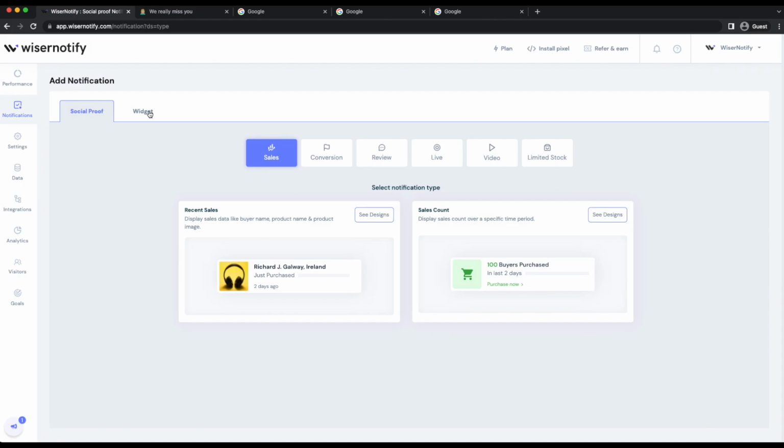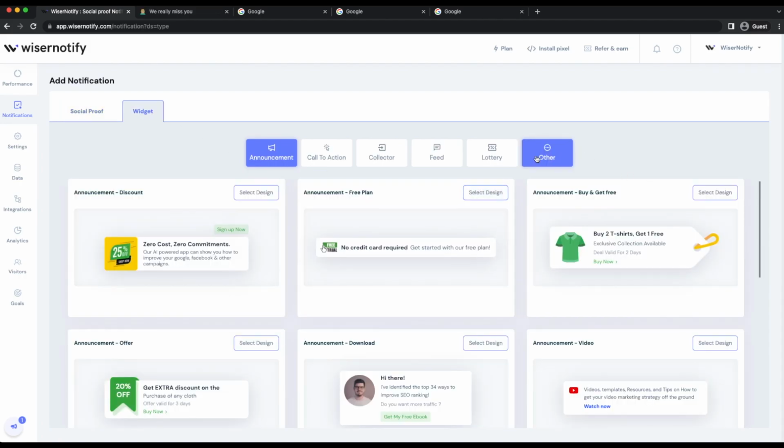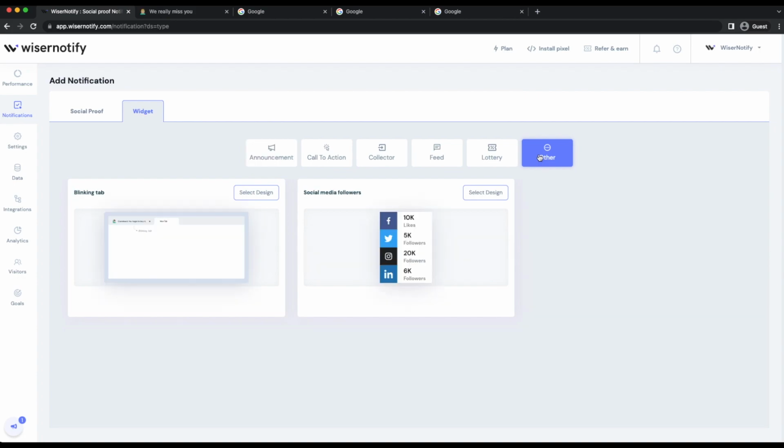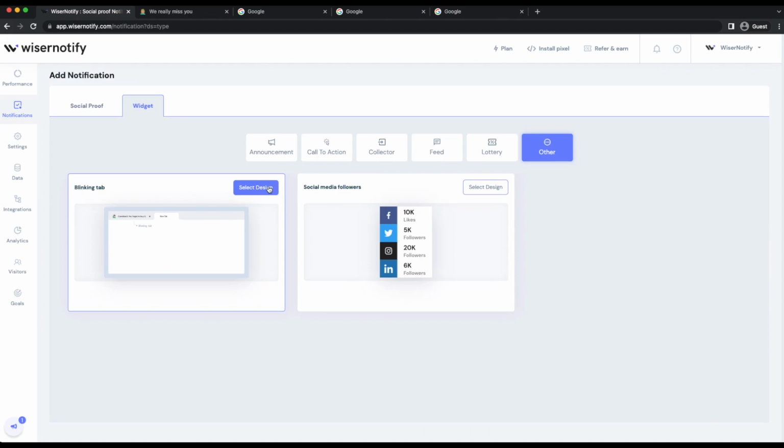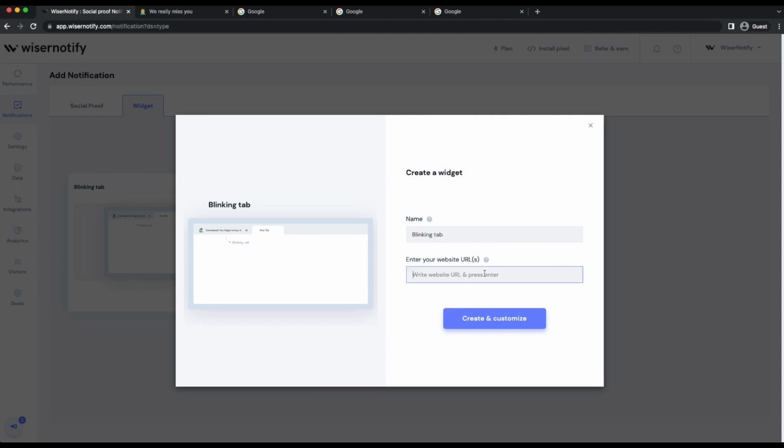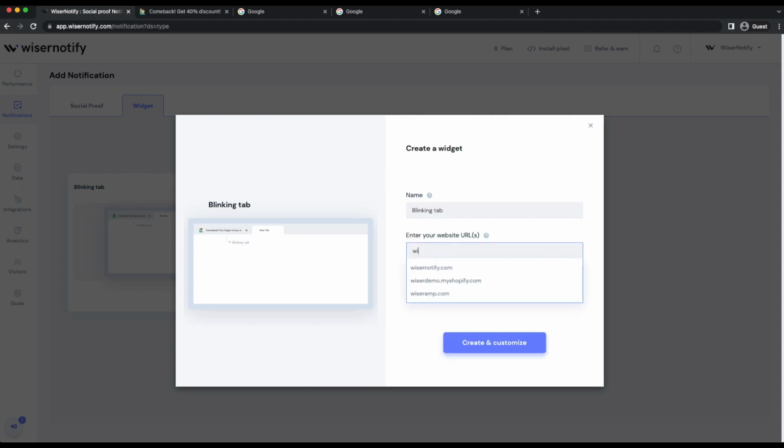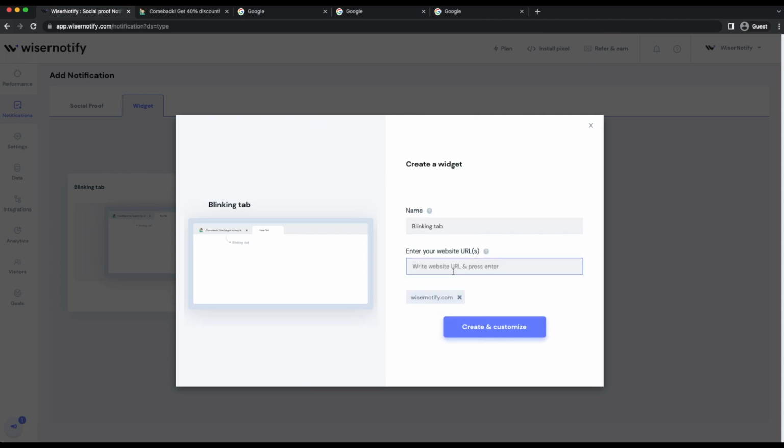You will see different types of social proof notifications and widgets here. Navigate to widgets, go to others, and here you can find the blinking tab widget. Click on select designs and you will see a pop-up asking for a name and website URL. Enter a name which is easy to remember and mention the URL where you want to display the blinking tab.